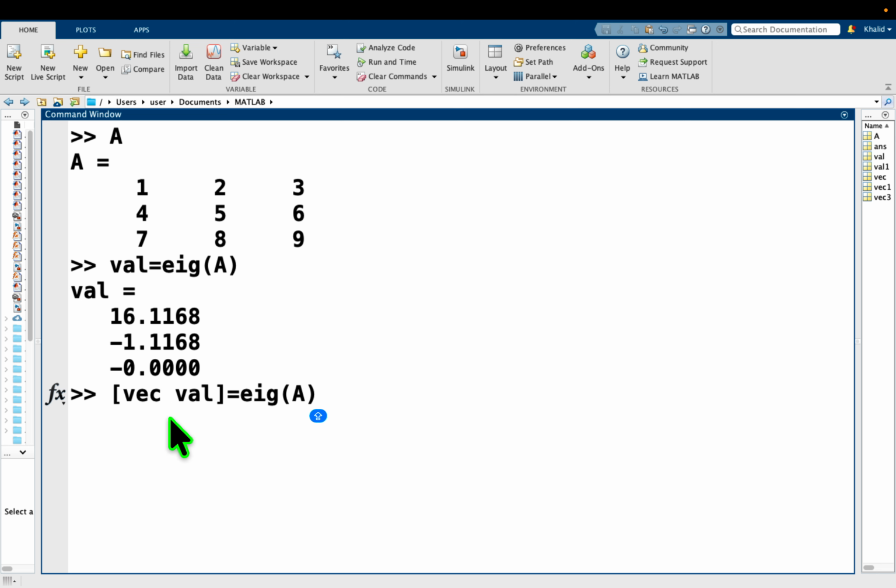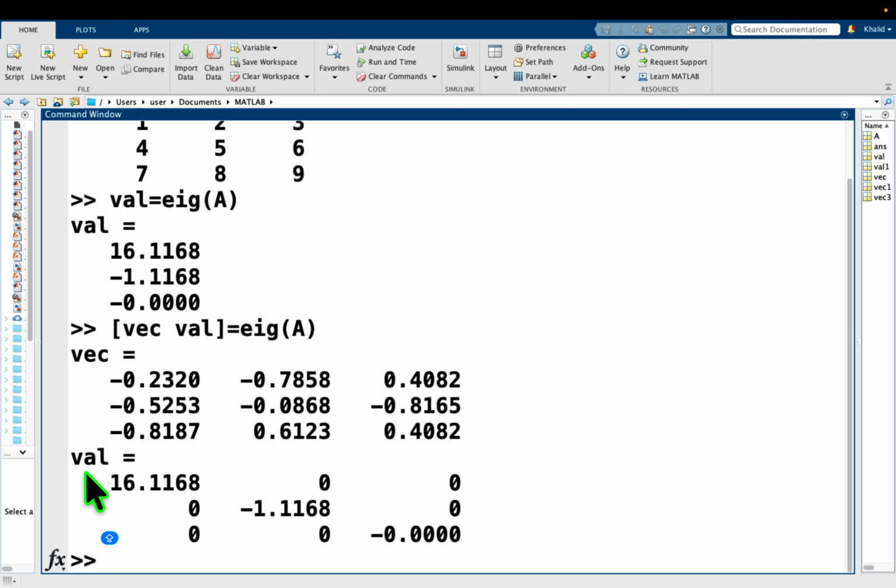However, if I want to find both the eigenvectors and eigenvalues, I use two outputs with the function. The first output will be my eigenvectors, and val will also be in matrix form, and it will contain my eigenvalues. If you look at val here, it is a diagonal matrix whose diagonal elements contain my eigenvalues, if you compare it to the eigenvalues we obtain when we only use one output.